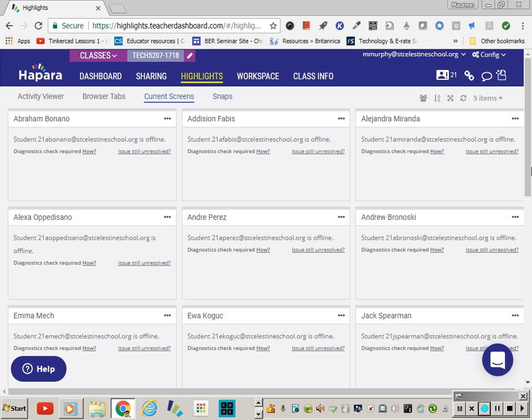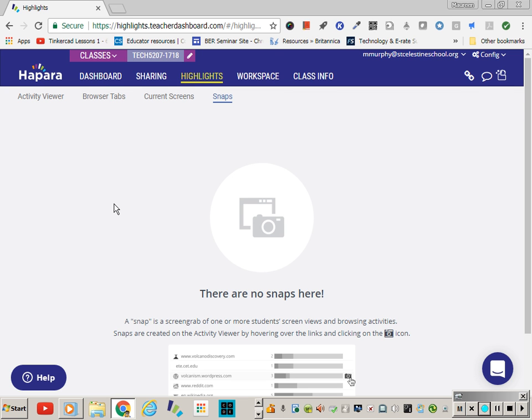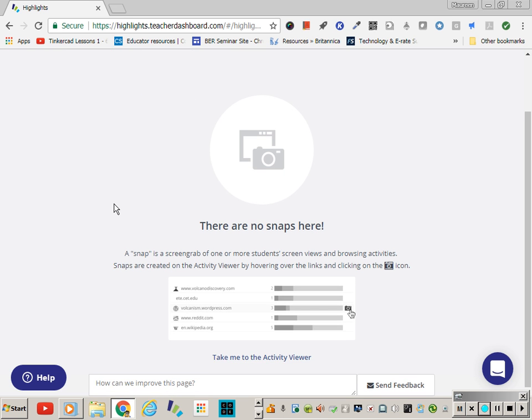And then I can go to snaps and I will be able to snap the page that they're on. So snaps are created in Activity Viewer by hovering over the links and clicking on the camera icon. So it will give us a snap of where that student is, so that if we need it for a parent meeting, we'll have it and we'll say, multiple times, students are to be working here, here, or here, directions are not to go here, and we can kind of use it that way if we need to.